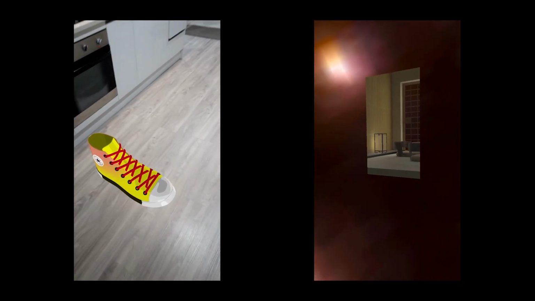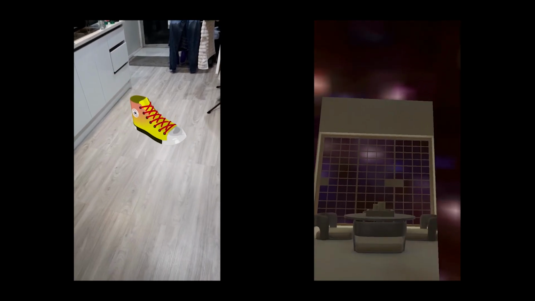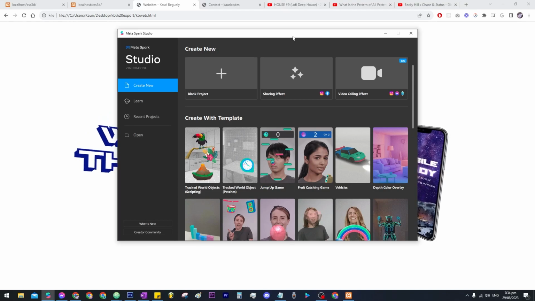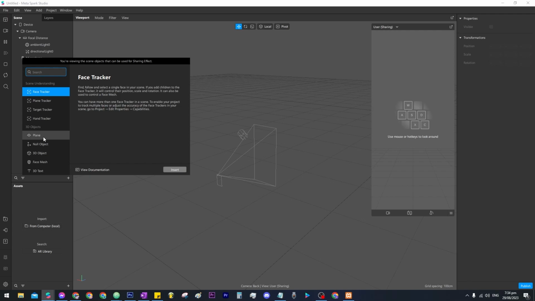So in this video, we're going to learn how to place things on flat surfaces using the plane tracker. How to place them, how to resize, how to rotate, and maybe a little bit of portals as well. So as usual, we start with the shearing effect. Then we'll add a plane tracker this time.